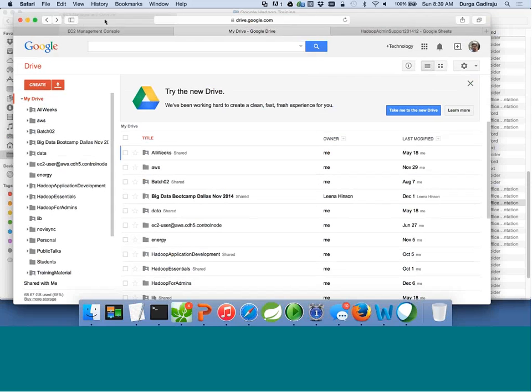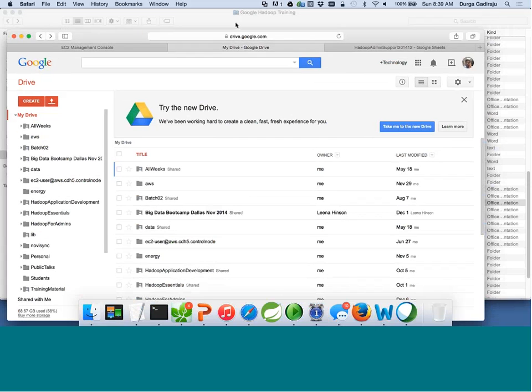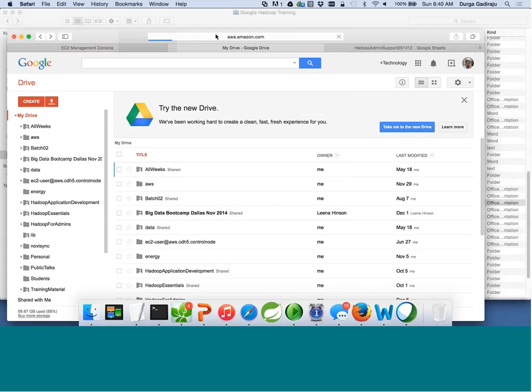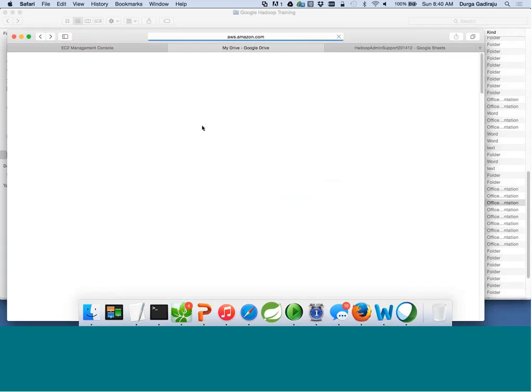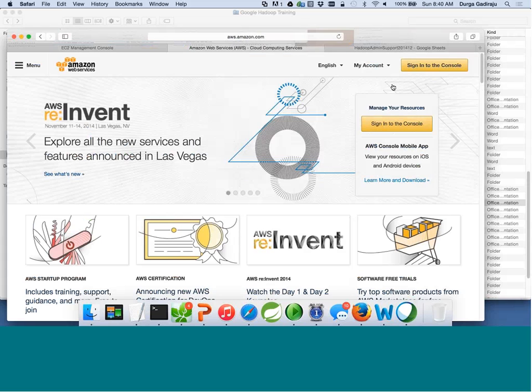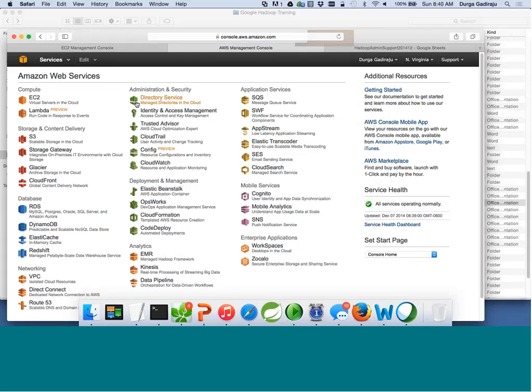You will go to the aws.amazon.com website. If you are already an Amazon customer, it supports single sign-on, so you need not do much. You can just click on sign into the console or get onto my account and click on AWS Management Console, and it will ask for your username and password. And you have to use the username and password.